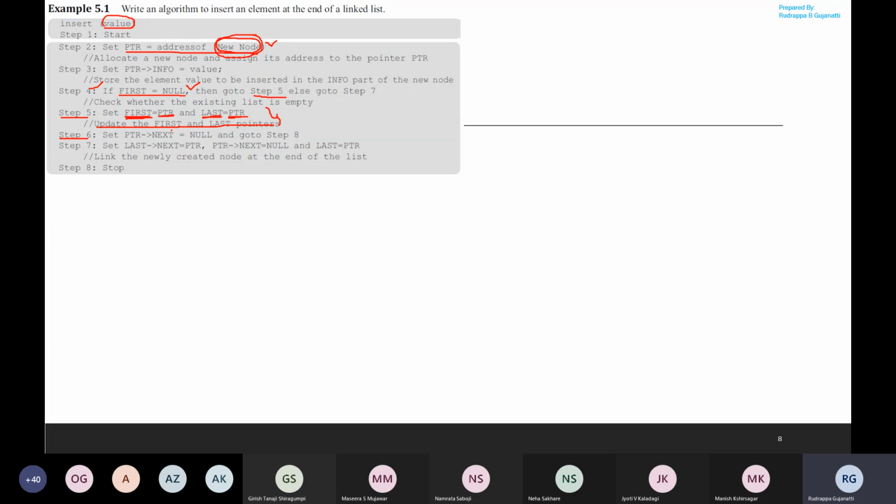There are no other elements. So what you have to do is, the info field you have already updated. Now I have to update the next field, right? Since this is the only parameter, we update the next field with the null and then directly go to step 8.